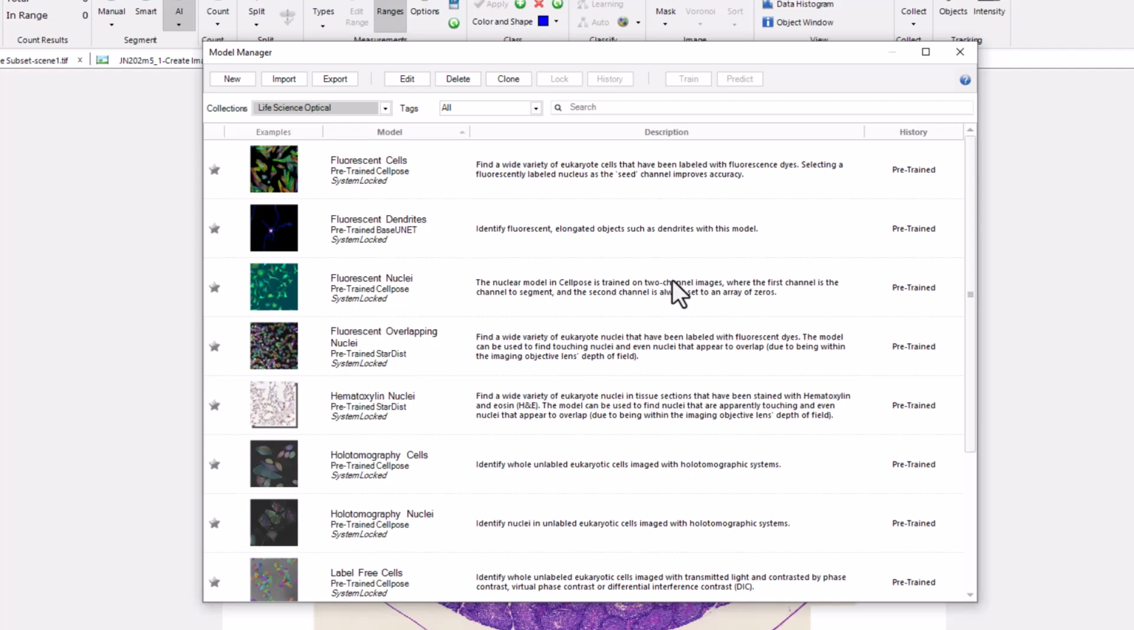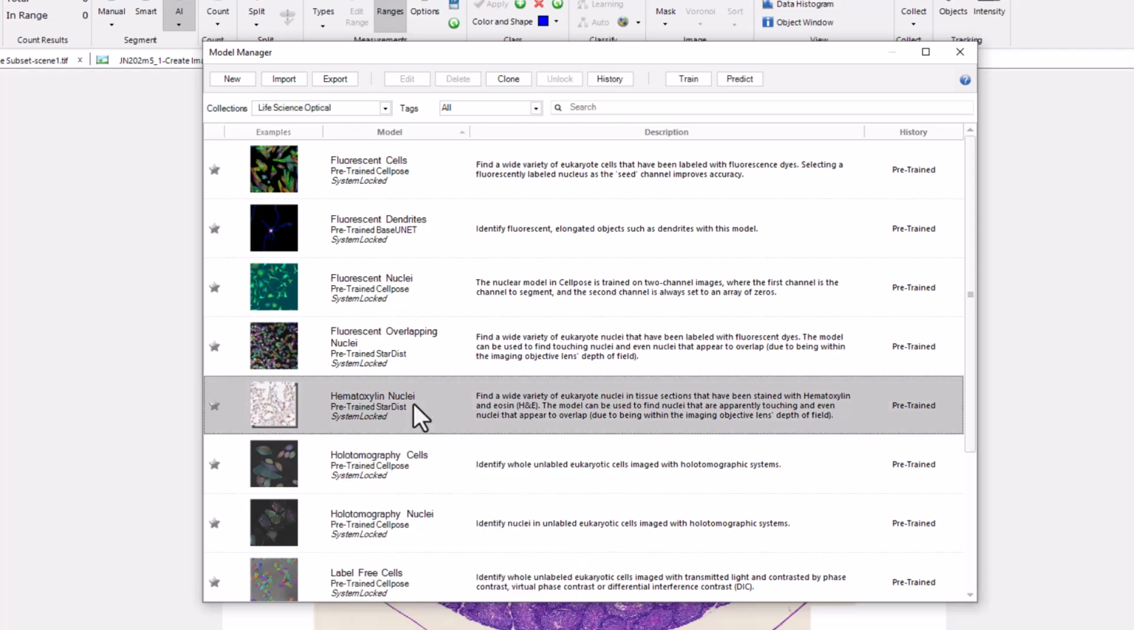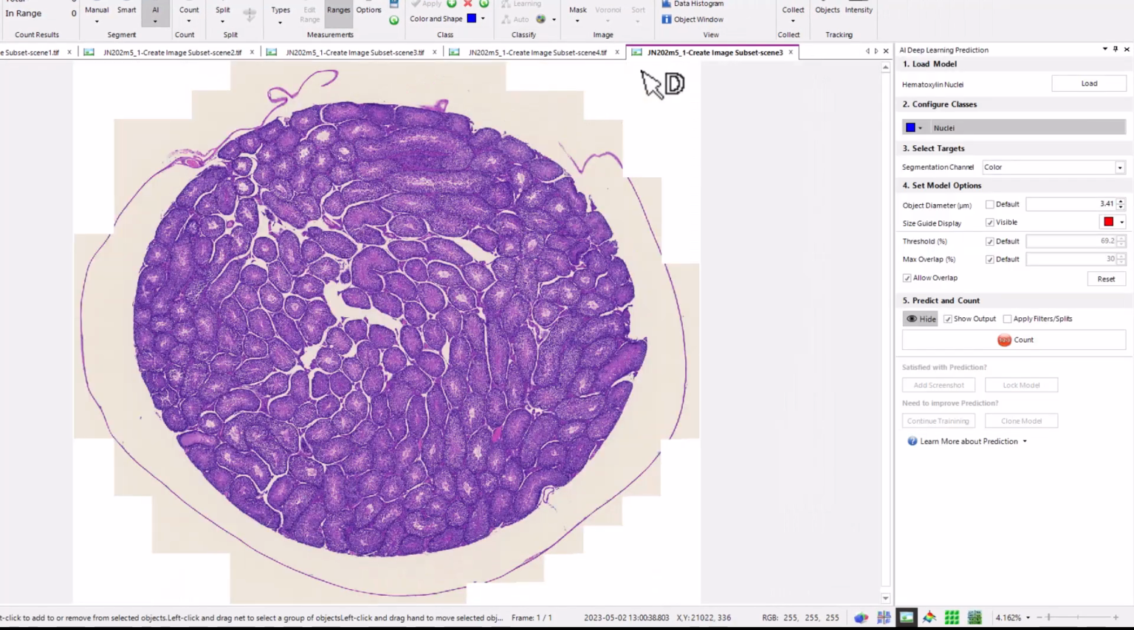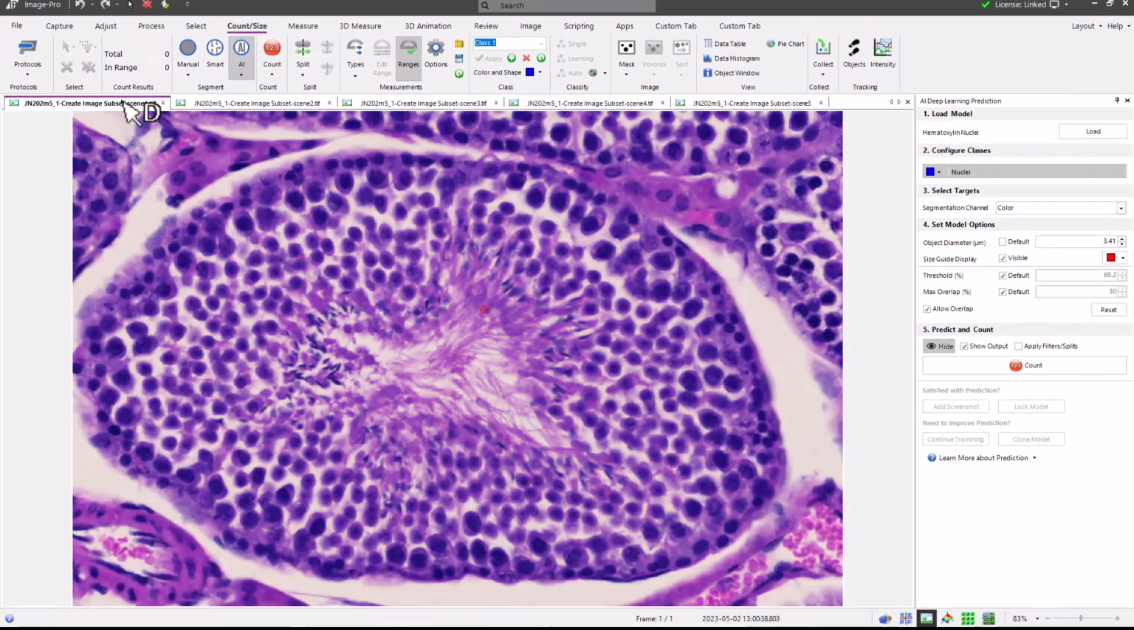In this case, since I'm segmenting labeled nuclei, I'm going to select the hematoxylin nuclei. To test the model, I'm going to load the model in the Predict panel. This will load the AI Deep Learning Prediction panel with the correct model, the hematoxylin nuclei. Next, I will select one of my images.